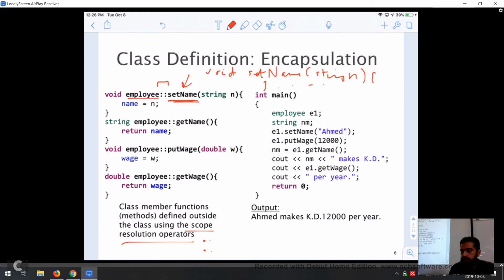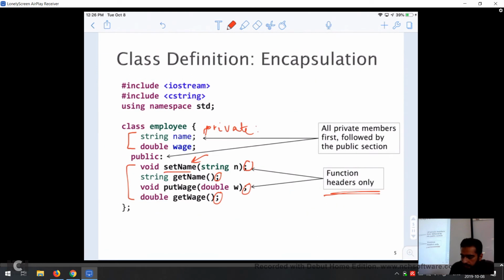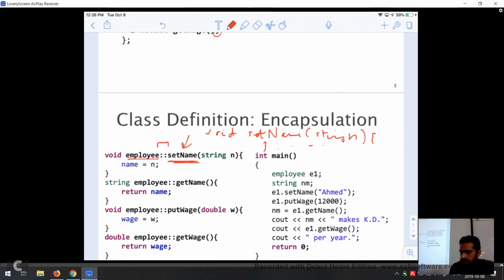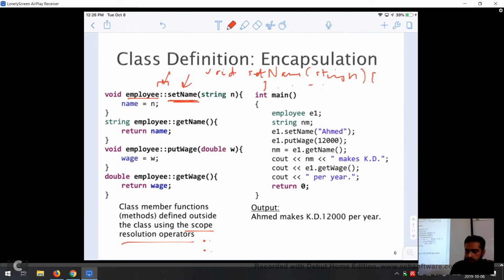So if you want to define the body of the function that was declared inside the class, then you need to put the scope resolution operator. So this function does exactly the same thing. It takes a variable from outside the class as a parameter. It stores it inside the private data field inside the class. And the opposite, get name, returns the private name data field. It is returned outside the class so that we can use it in main.